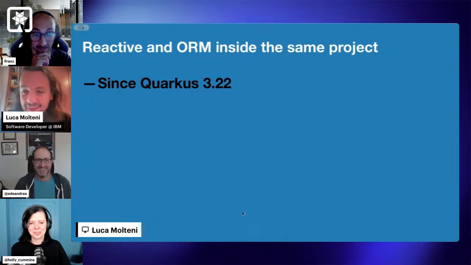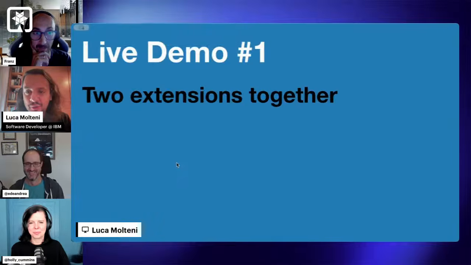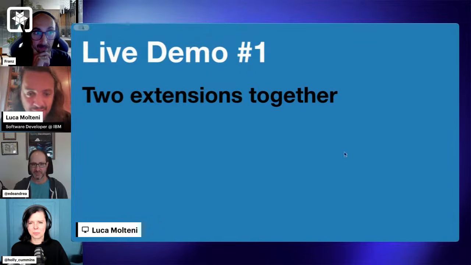Yeah, exactly. So what I wanted to show to you is a quick live demo on how this works, okay? So let me see if I can do this. I will stop screen sharing here. We tried this before, but we're not entirely sure whether it works.